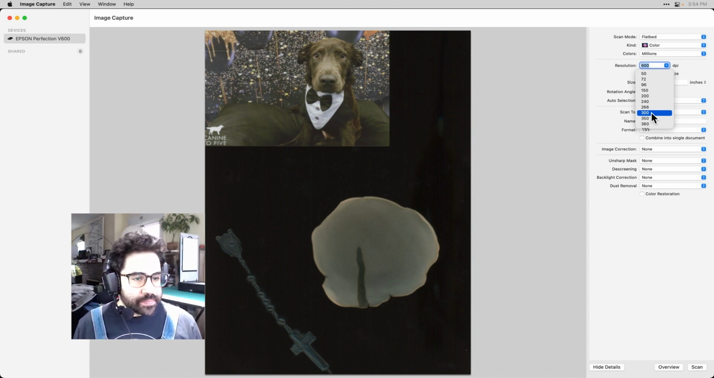So I'm going to bump this up to, let's say, 720. That's going to give us a nice, really high-res scan. We could even then take some of these images and enlarge them a little bit without losing detail.